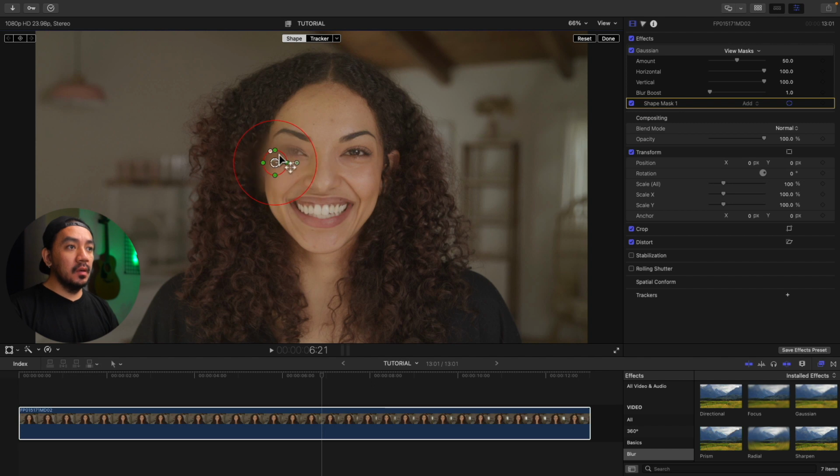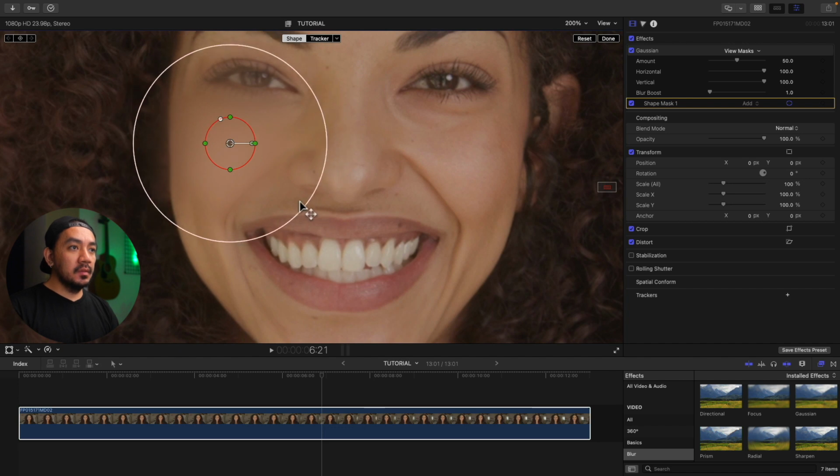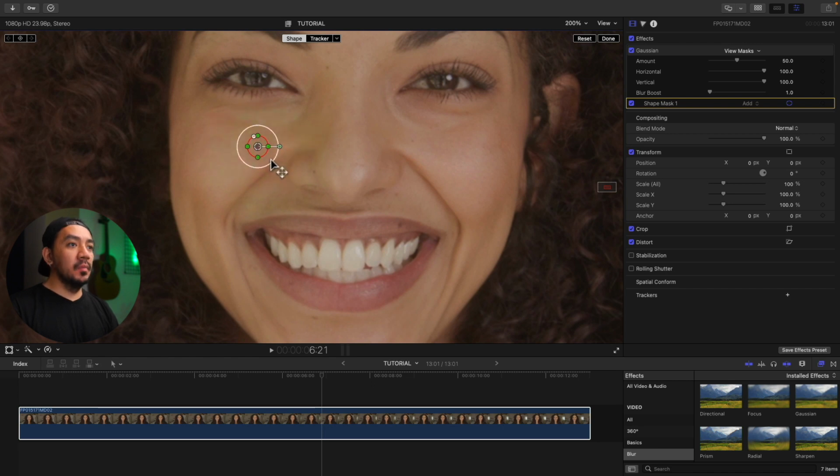Okay, let's select our spot right here, and then let's zoom in so we can see it. Okay, let's make the feathering a little bit smaller, and then let's make it smaller. Let's remove this mole right here. Okay, let's make the feathering a little bit smaller, and then select tracker up here, and then analyze.